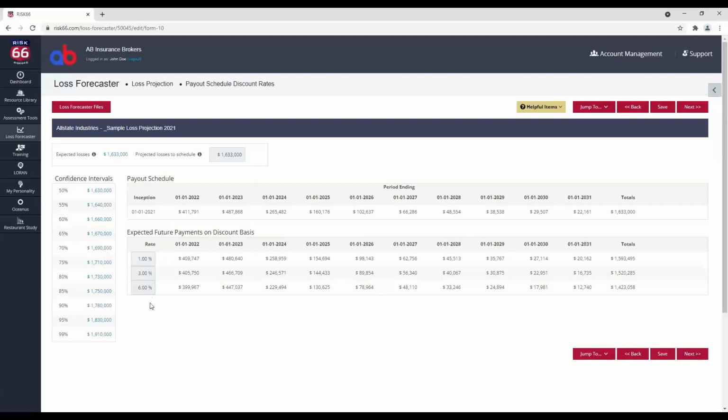So based on these discount rates that you can customize, it calculates essentially the net present value of the projected losses. The confidence intervals here, just to give you some quick context on what that is, will vary a little bit depending on the coverage that you're looking at and the specific loss history that you're using. But generally speaking, the expected losses, which is our loss projection, will fall somewhere around the 55th, maybe to 60th percentile on a confidence interval.